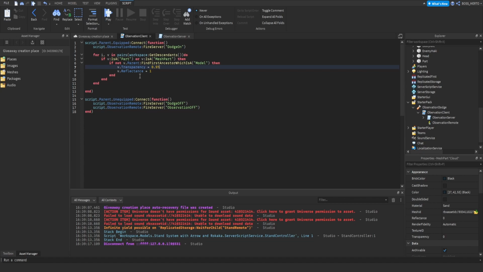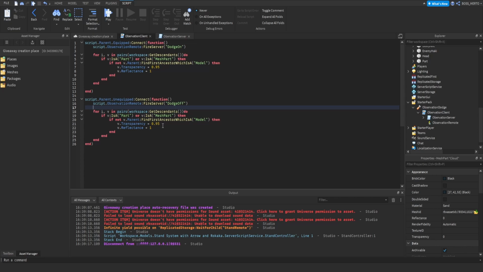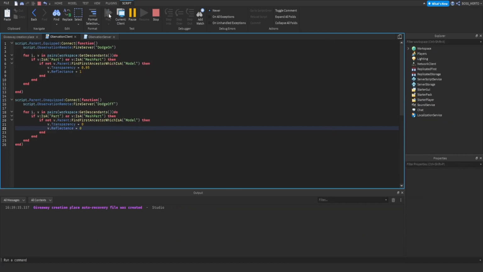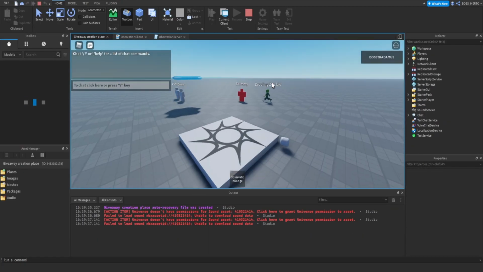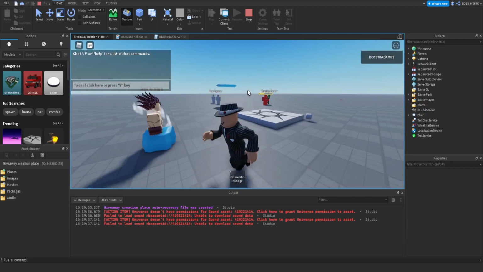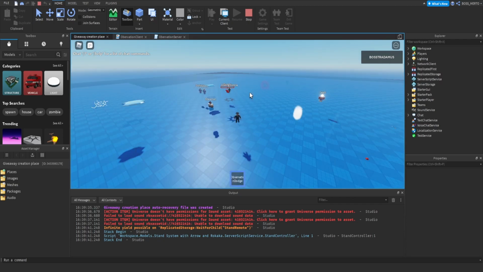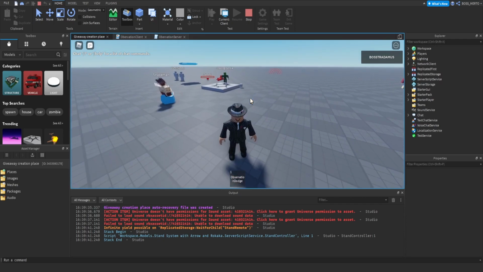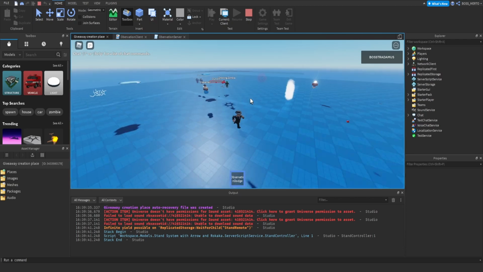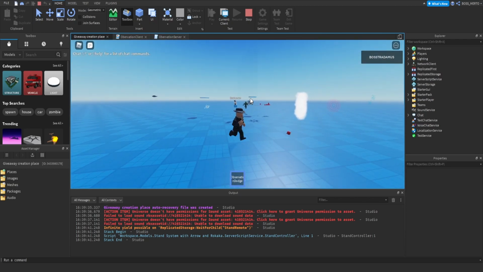So the problem, let me just demonstrate this. What we could possibly do is just copy this and then revert everything. So transparency 0, reflectance 0. We could do that, of course, and it would work for most of the things right here. But let me give an example later which will cause problems. As you can see, this works fine, okay? So no problem. Everything works fine right here.